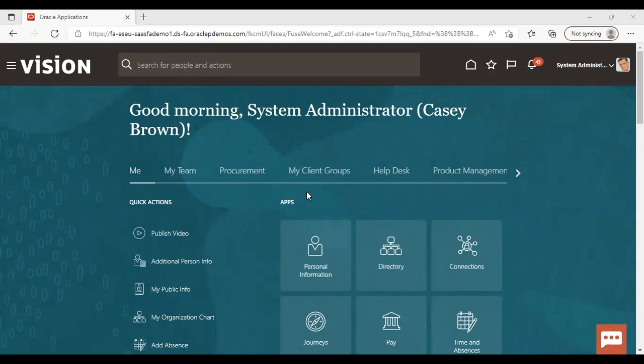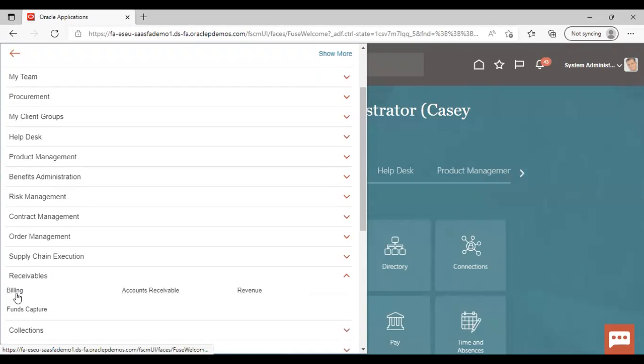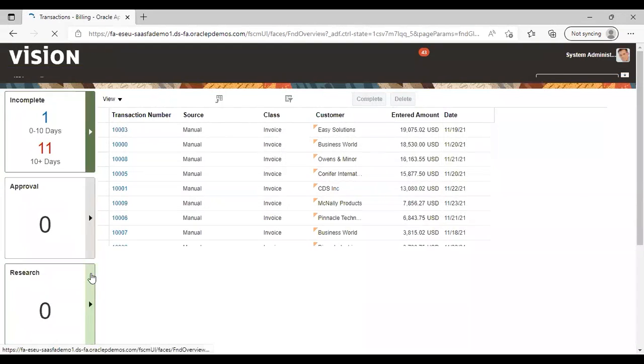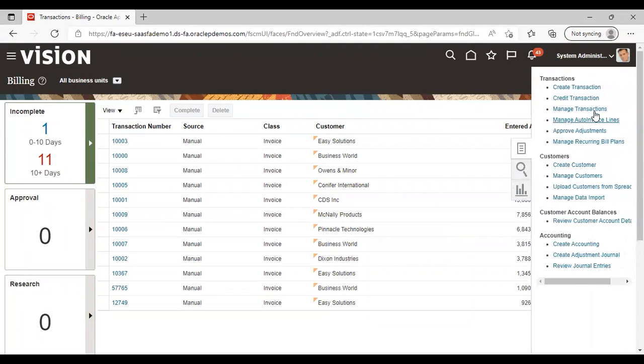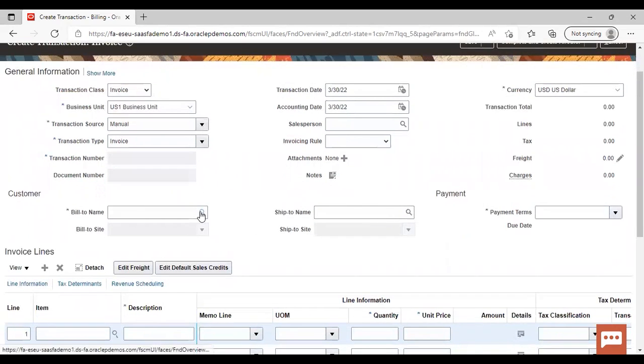Now we will first create a transaction of amount 9,000. For that, go to Navigator, go to Billing in Receivable. Go to Task List, Create Transaction. Give the details like transaction class, business unit, transaction source, type. Then give the customer.